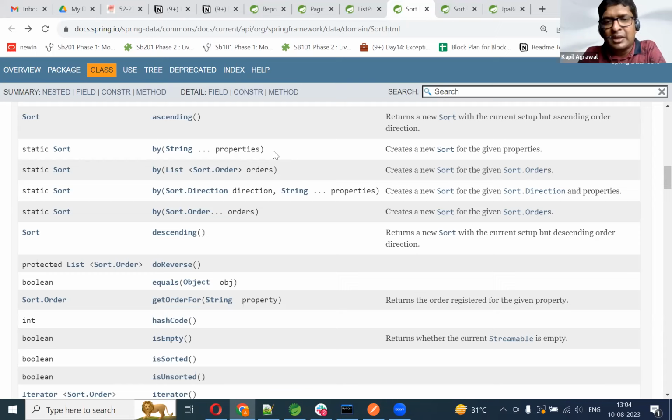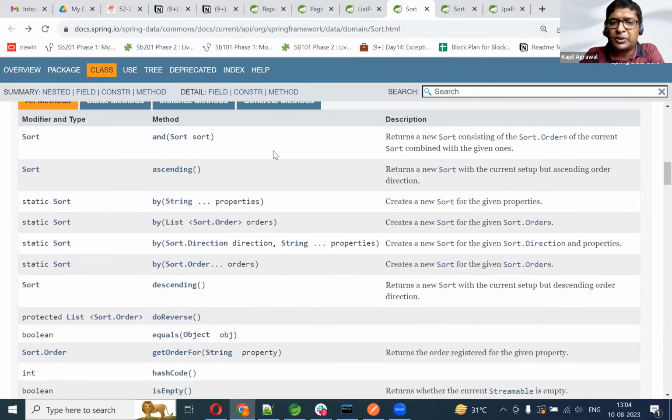Whenever you specify multiple fields, comma separated, it is going to work for multi-level sorting. For example, you want to sort students in ascending order of marks, but if two scholars have the same marks, then sort them in ascending order of their name. This is what is referred to as multi-level sorting. Is that clear?